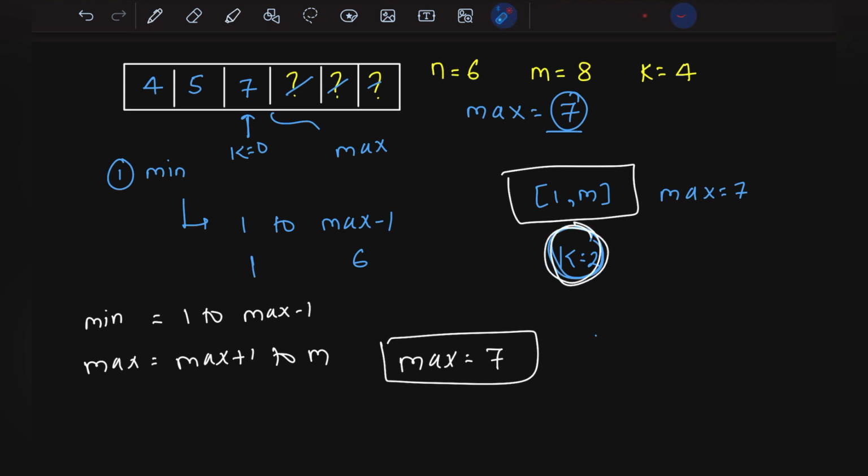So I hope you understood how to decide whether to insert a minimum element or a maximum element. If you're putting the minimum element, what will be its range, or what are the possible numbers to insert? It will be in the range of 1 to max minus 1, because anyhow I need to insert an element which is less than 7. And if I want to insert a maximum element at the remaining position, since my value of k is still not 0, I simply need to add a number which is greater than the max element and up to m, because my array itself contains numbers in the range of 1 to m.